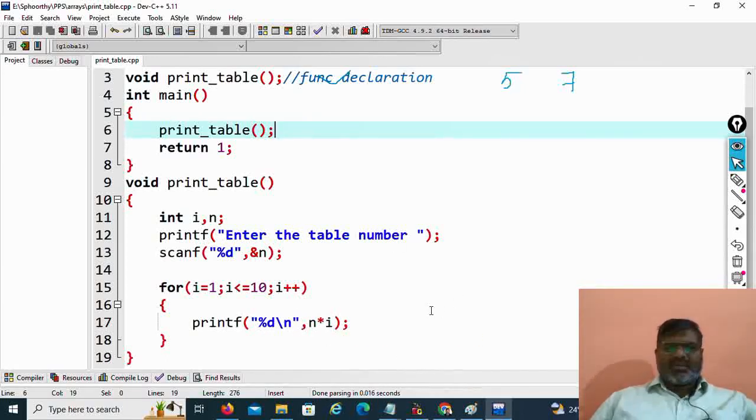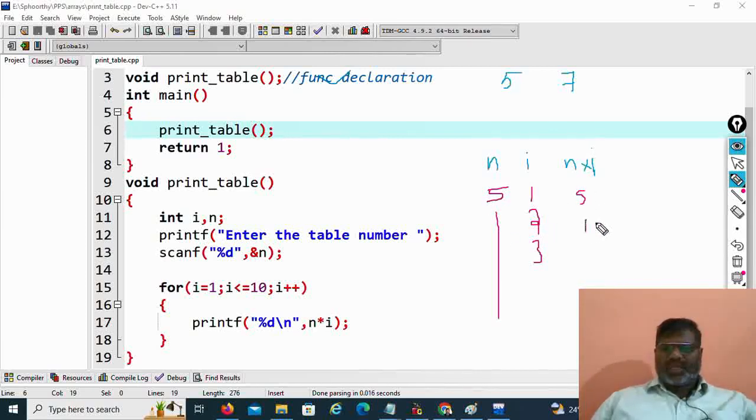We have displayed n * i. So in order to display on screen, we need to display n, that is the table number, as well as i, as well as n * i. For example, if the table number is 5, the n value is 5, so every time 5 will be displayed 10 times. The i value first time will be 1, second time 2, third time 3. So n * i means 5 * 1 = 5, 5 * 2 = 10, 5 * 3 = 15. In this way it will display the complete table onto the screen.